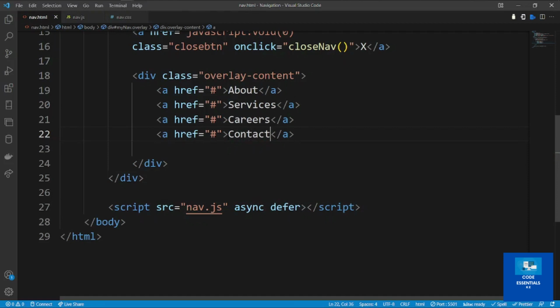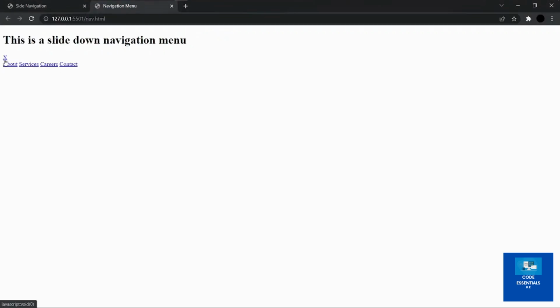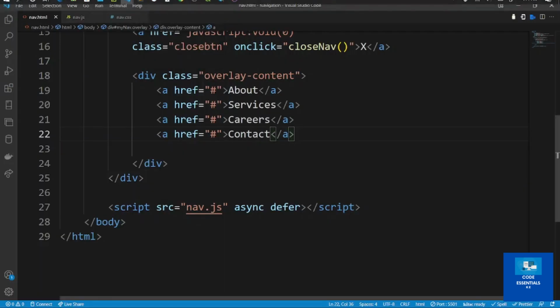That way. Now let us reload again and see what is happening. Now you can see we have our links, our H1 and our close icon. Maybe I can zoom this so that you can see. Yeah, we have our close icon, an X, about, services, careers, contact page. Now it means everything is working. Let's proceed.